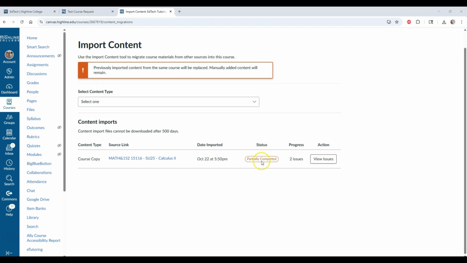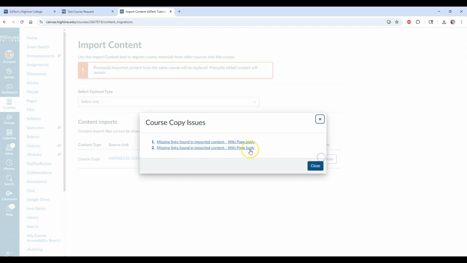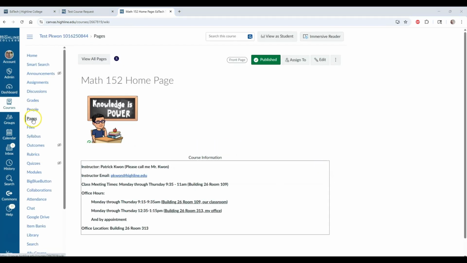The status might say complete. Mine says partially completed because 2 of my links are broken. I will go back and fix those later. I've gone ahead and clicked on Pages just to verify that my course was successfully copied over, and it was.